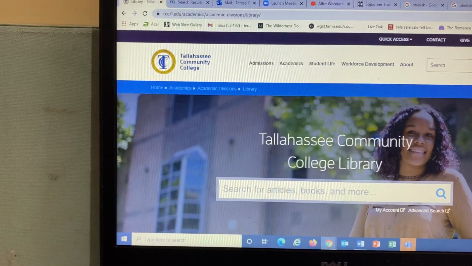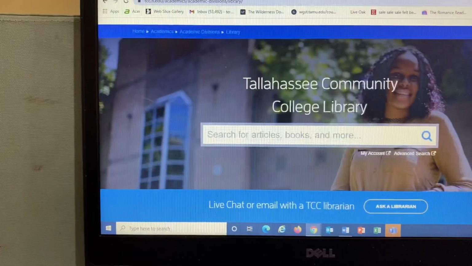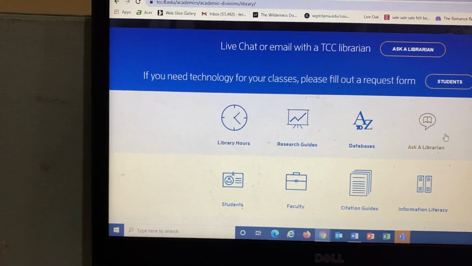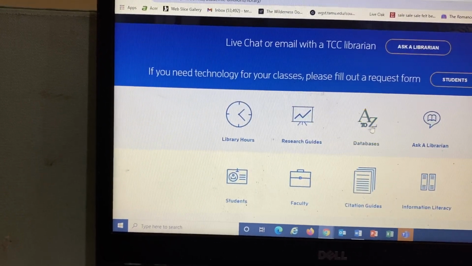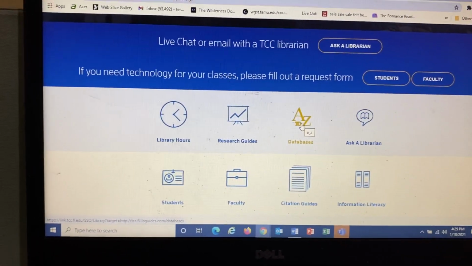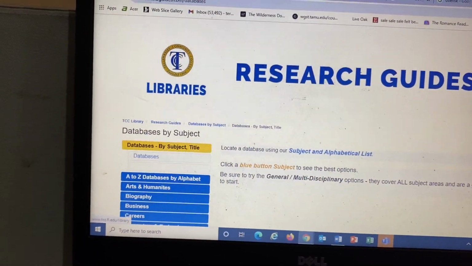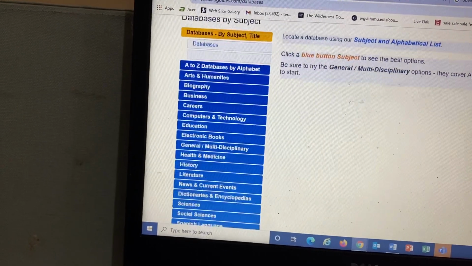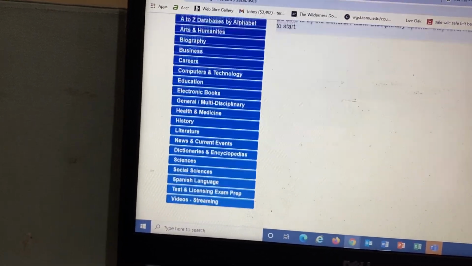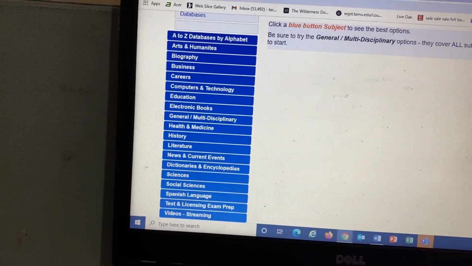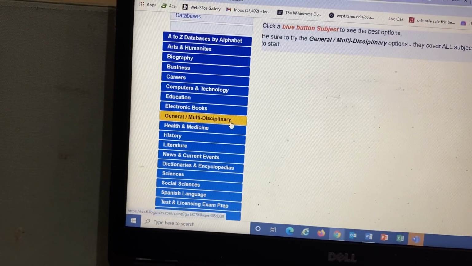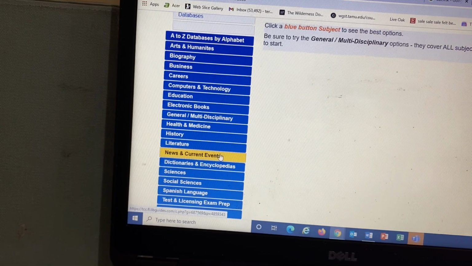Search, but this is going to give you books and other things that you don't really want. So what you want to do is keep going down here and then you click on databases. So you click on databases and then you will want to figure out what your topic is, and then you may want to click wherever you think something would be interesting to you, okay?